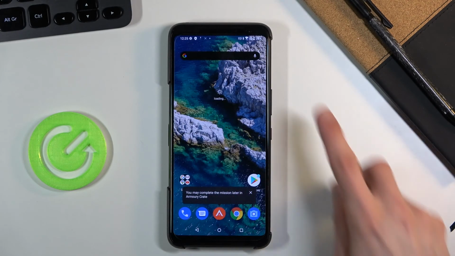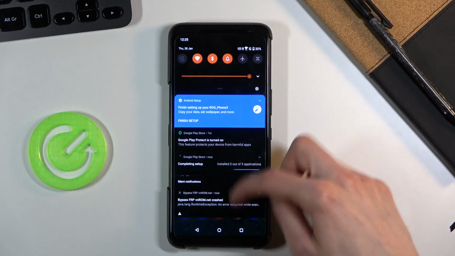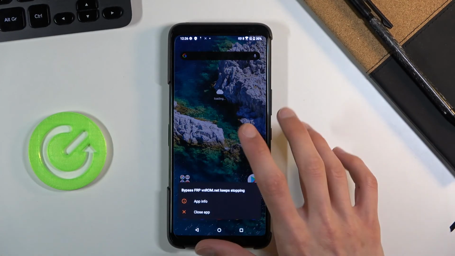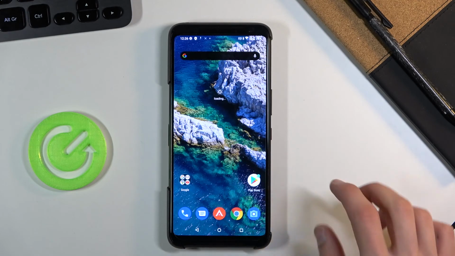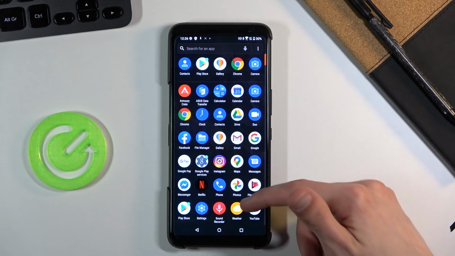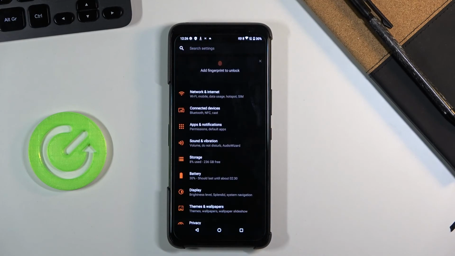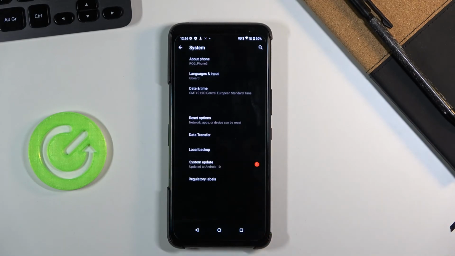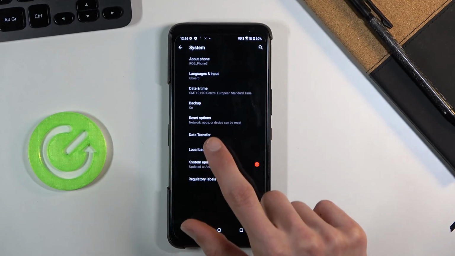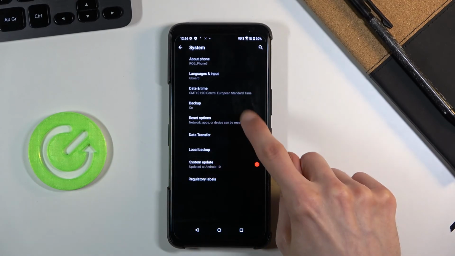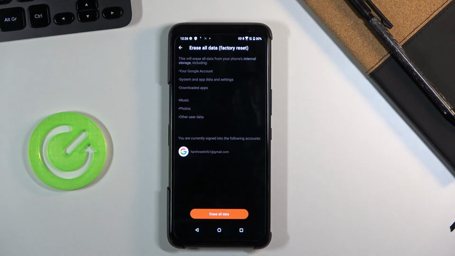Okay, so now that we are finished with the setup, at least the initial one, what you want to do is from here, just get rid of all this, you want to go into the settings. So right over here, settings, scroll all the way down to system, and then select reset options right over here, and choose erase all data factory reset. Now in here it will give you a message that performing this will remove things like your Google account, system update, downloaded apps, music, photos, and whatever else. It doesn't really matter what it removes apart from the first option, which is Google account.